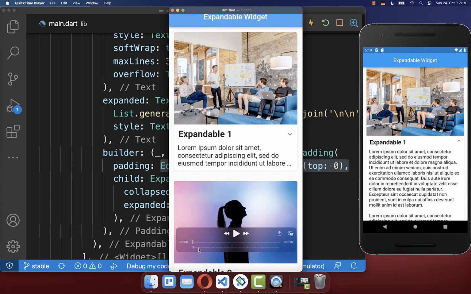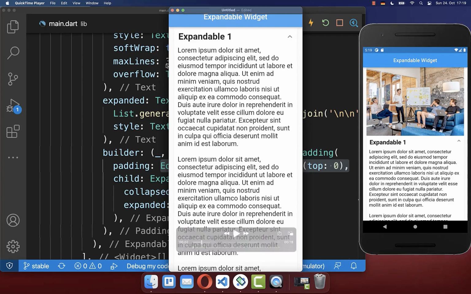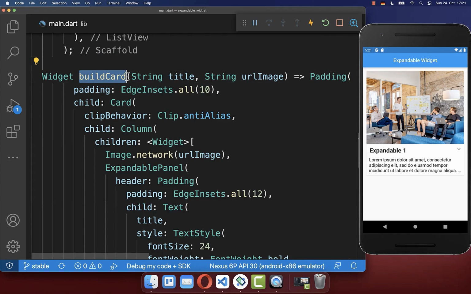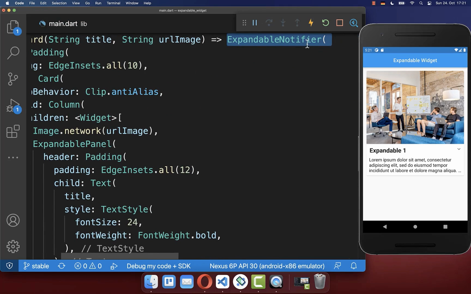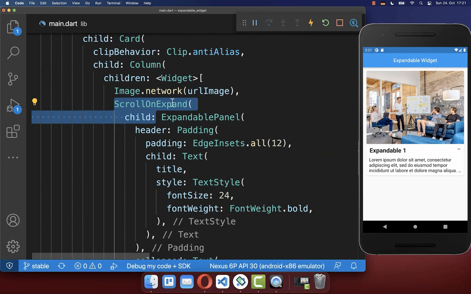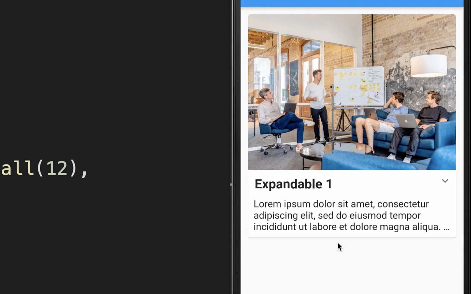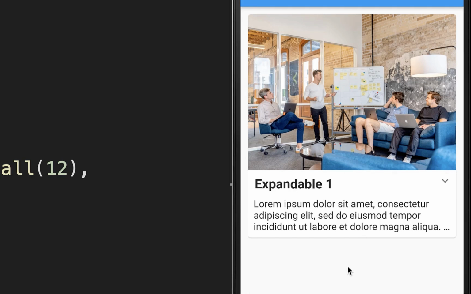And finally, if we click on our card, then the card should expand and automatically scroll to the text so that the maximum text is visible on the screen. To do this, we wrap our card with this expandable notifier widget. And secondly, we go to our expandable widget, and around it we wrap the scroll on expand widget. And now with these both widgets, I can click on the header and it will automatically scroll to the header text. And if I shrink it again, then it will automatically go back.